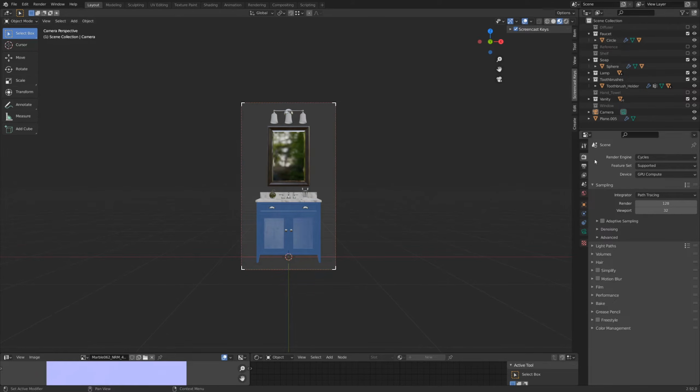In render properties, this is an important number. This is the number of passes that Cycles will take per tile when rendering. So the more passes, the less noise will be left at the end. However, it takes a lot longer. So let's keep that at the default for right now.